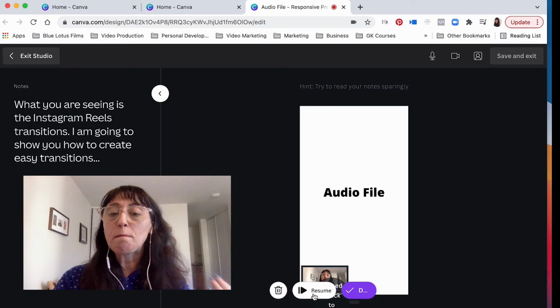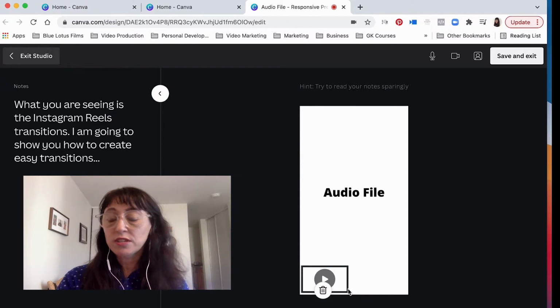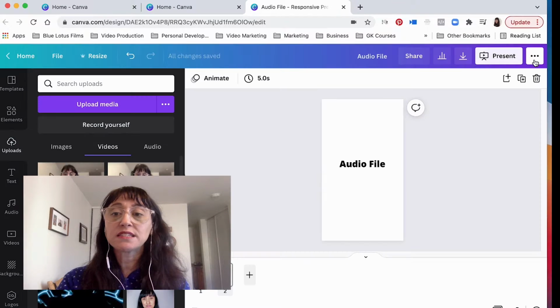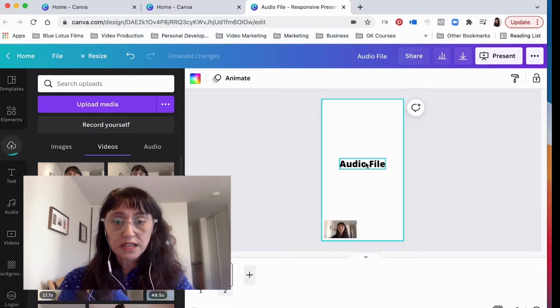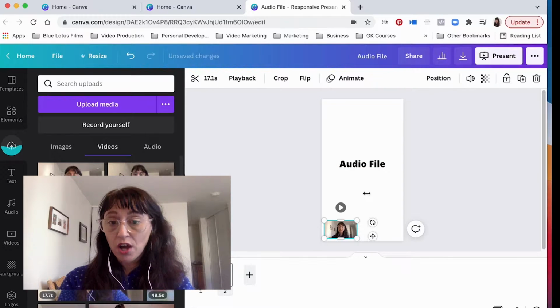So that is just an example of my own audio recording, right? So I can do multiple takes of this. I can trash it. I can come back and record it several times. And when I like what I have, then I'm just going to hit done. I'm going to hit save and exit. And then now you'll see we have the audio file.